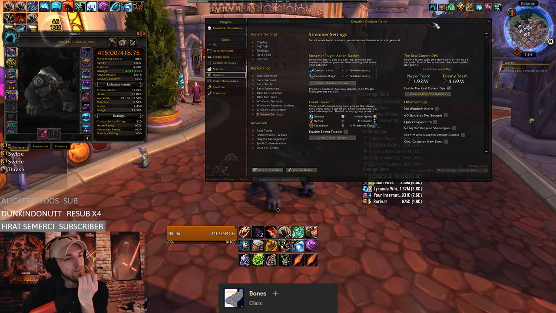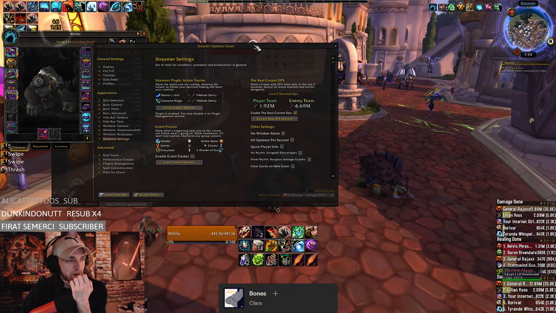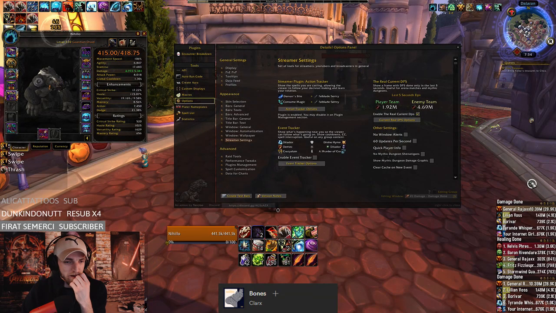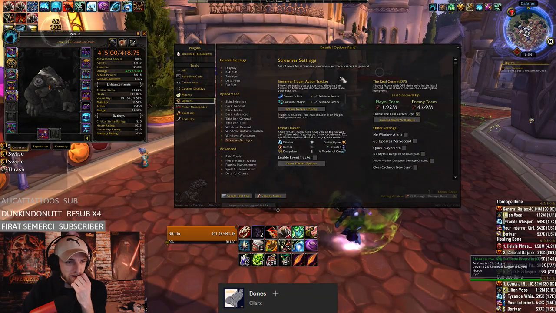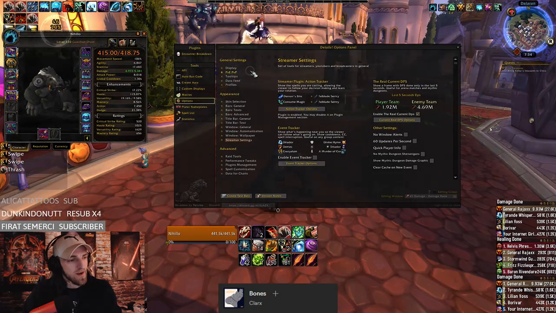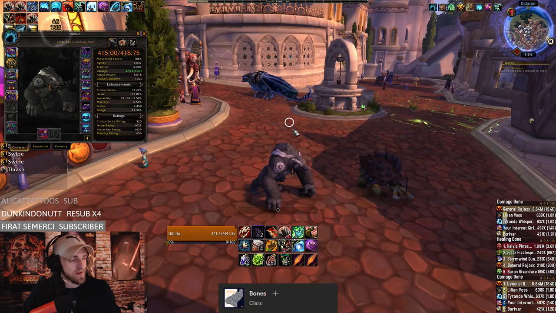I don't use that. But I do have overall party damage on my thing though. So usually if I'm in a party, overall DPS would be right here. That's what this is right here. And that's pretty much details in a nutshell. I don't need to talk about anything else there. It's fine.